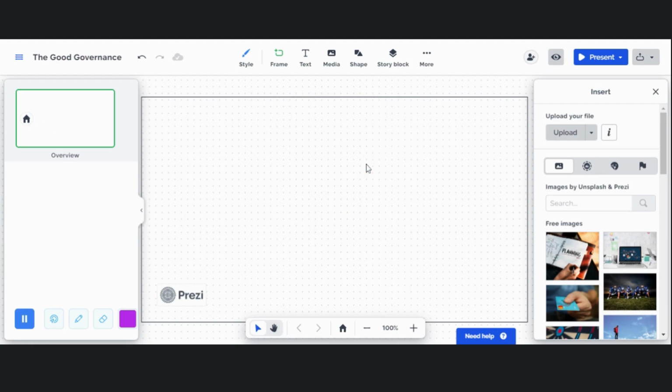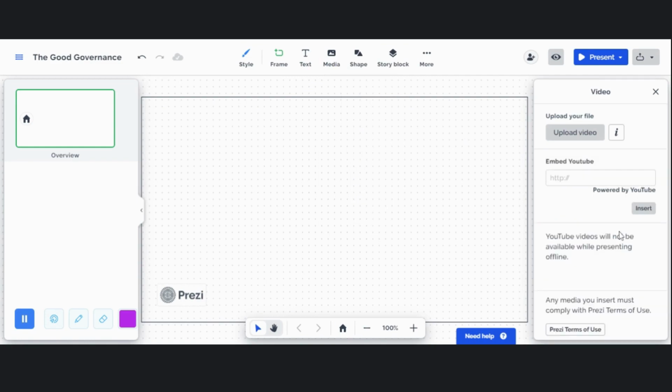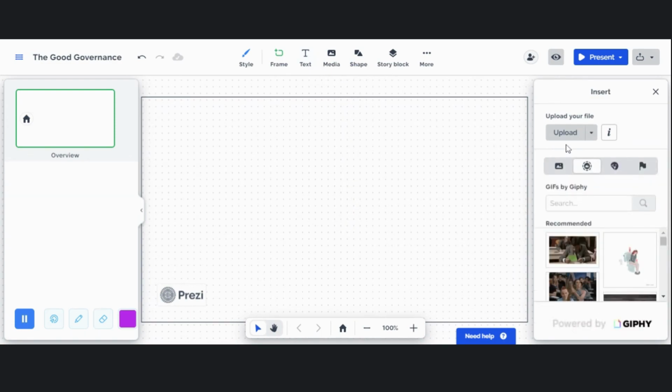Okay, after that, all actions in the media are just the same as the video. It will appear in the right panel of your presentation. You can also upload your video or embed from YouTube. Also we have the GIF. We can also upload our GIF. You can search a GIF, or Prezi provides recommended GIFs, and we have the premium GIF powered by GIPHY.